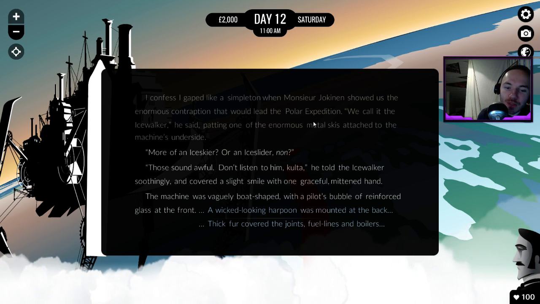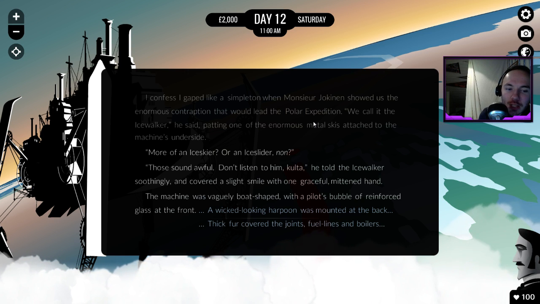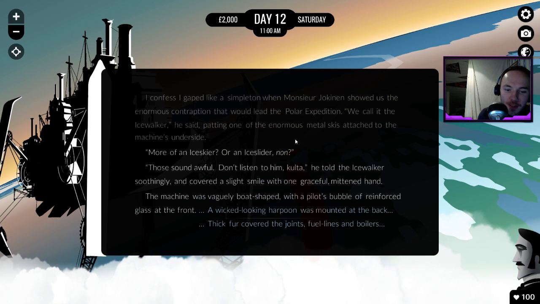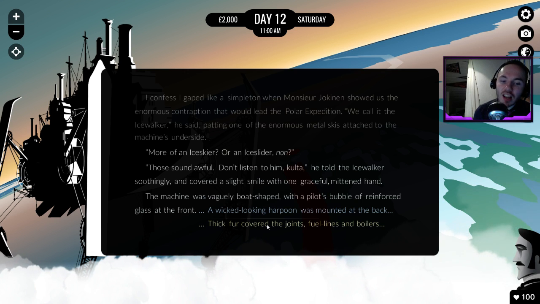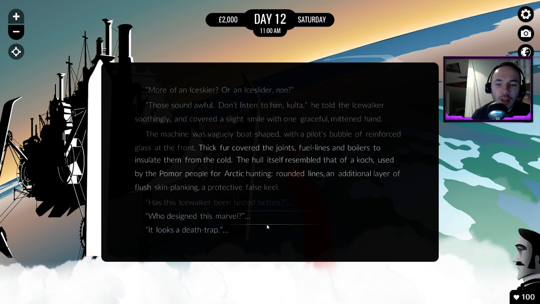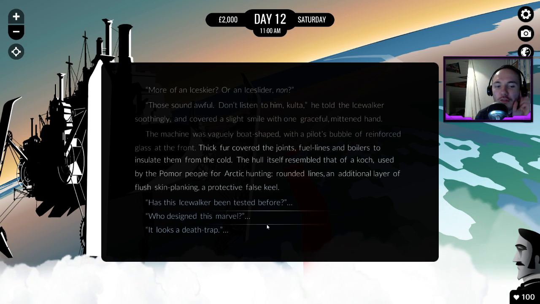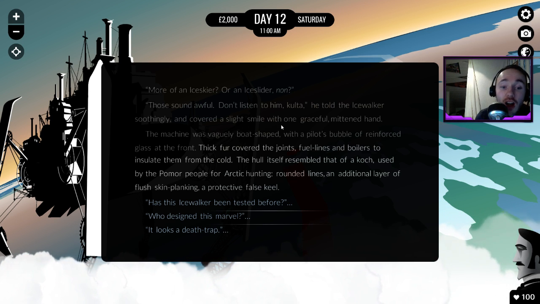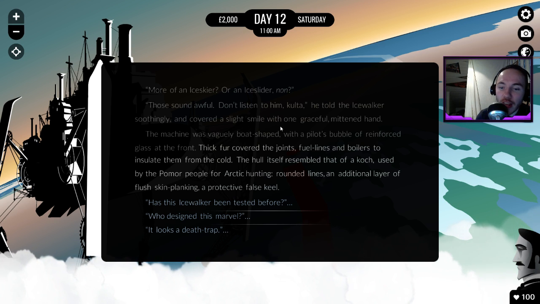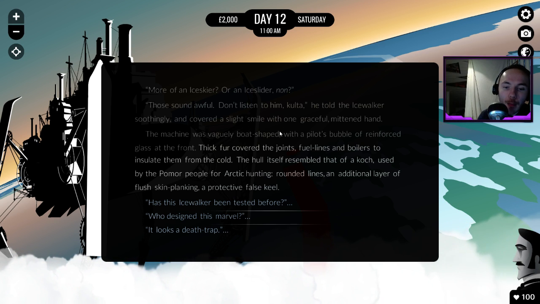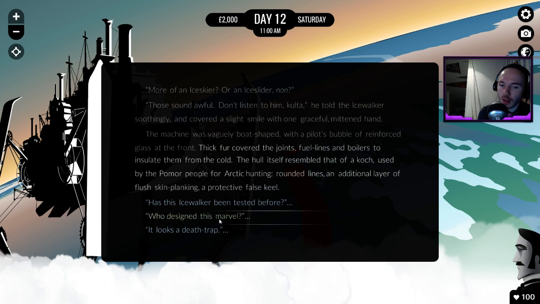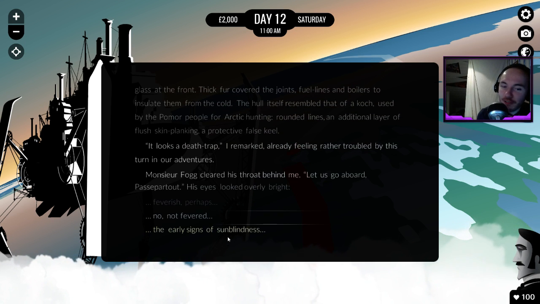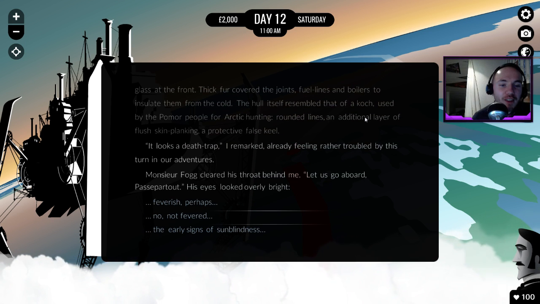The machine was vaguely boat-shaped, with a pilot's bubble of reinforced glass at the front. Thick fur covered the joints, fuel lines and boilers to insulate them from the cold. The hull itself resembled that of a kosh, used by the Pomor people for Arctic hunting. Rounded lines, an additional layer of flush skin planking, a protective false keel. "It looks like a fucking death trap," I remarked, already feeling rather troubled by this turn in our adventures.